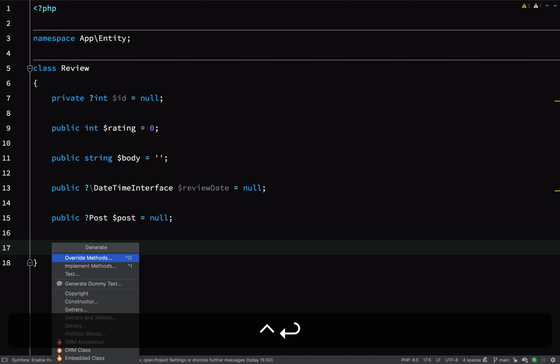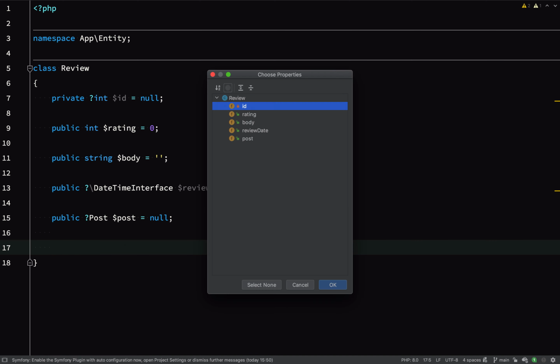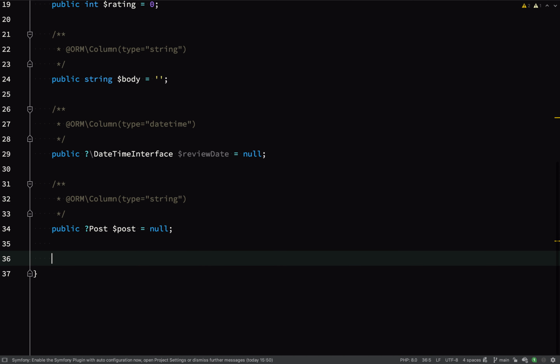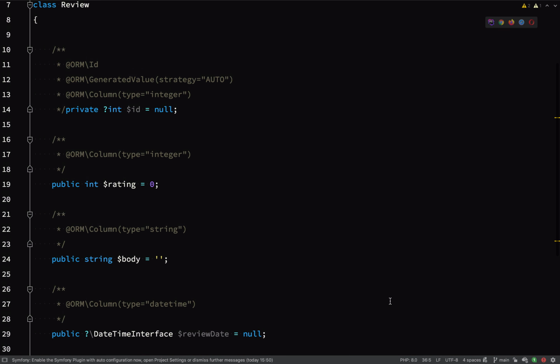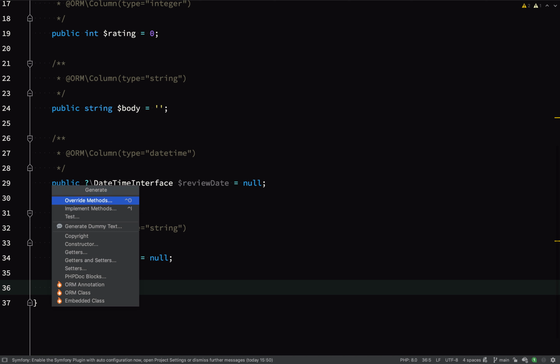Another menu which I find absolutely indispensable is if you press Control Enter, it brings up this class menu, loads of handy stuff here, getters and setters, and I like this one, ORM annotation. So if you're using Doctrine, it'll do all your annotations for you, just like that. So it'll read your properties and it'll understand what kind of annotations to give them. Also, we can do getters and setters.